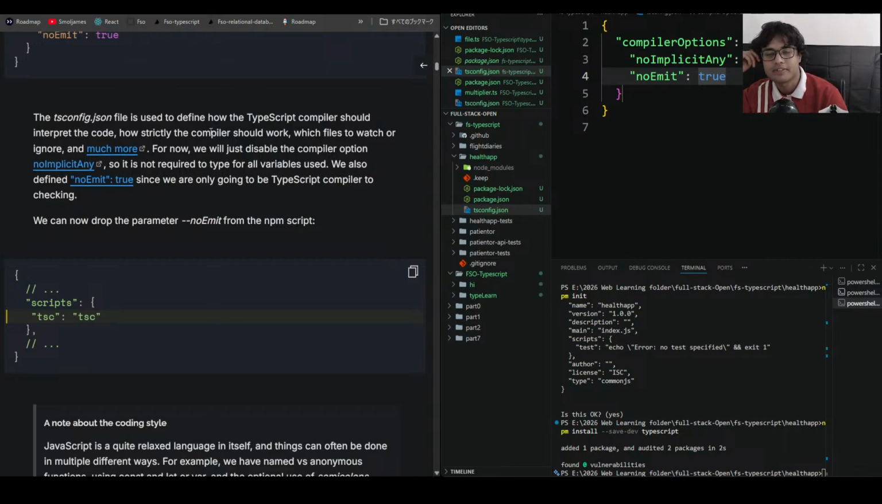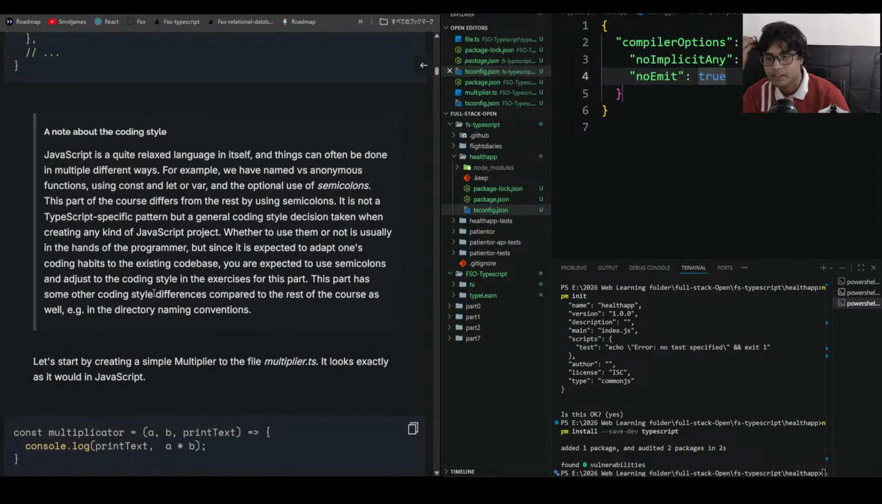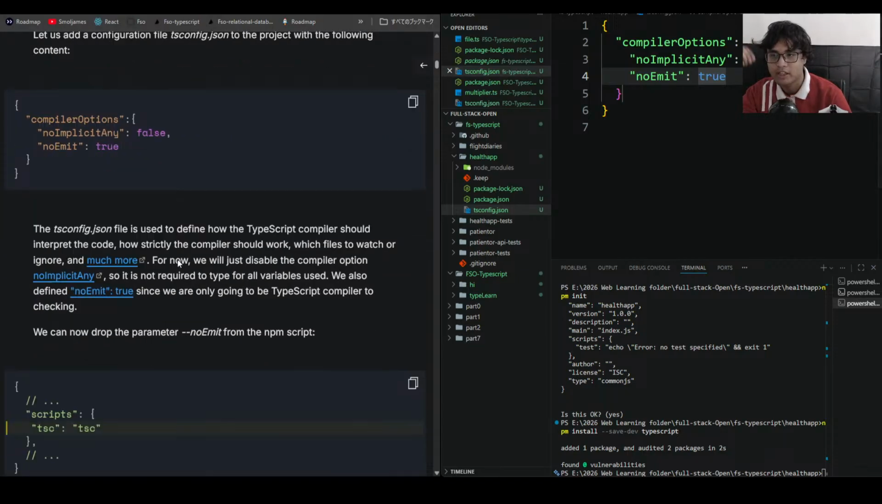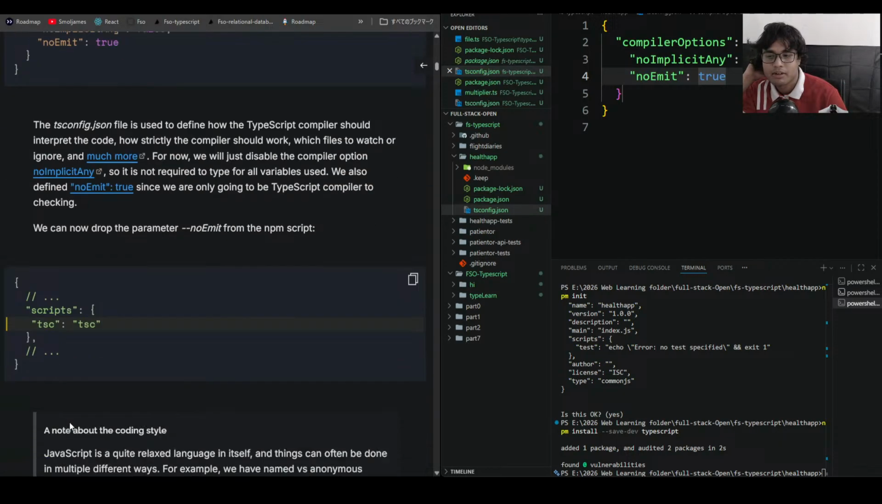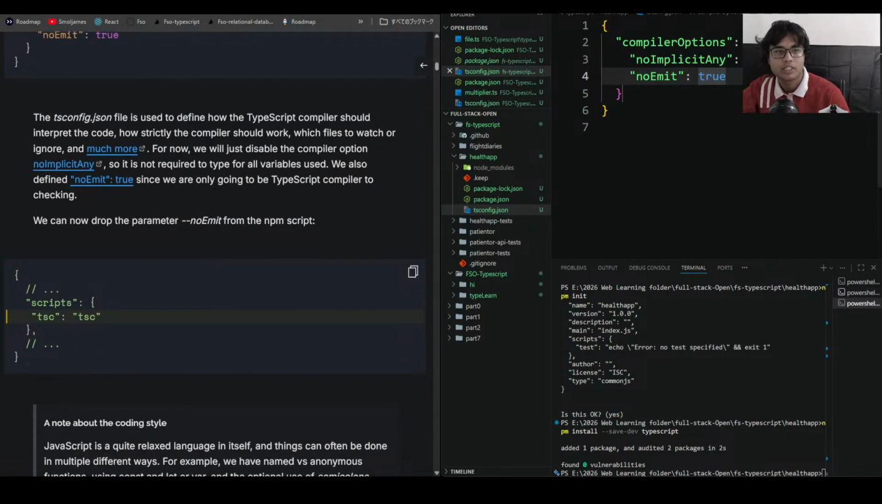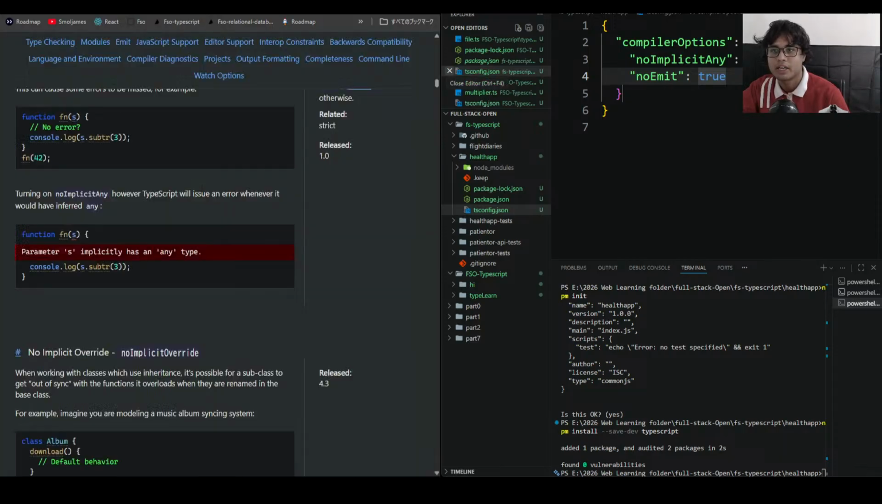The tsconfig.json file is used to define how the TypeScript compiler should interpret the code, how strictly the compiler should work, which files to watch or ignore, and much more. For now, we will just disable the compiler option no implicit any, so it is not required to type all variables. Here we're disabling it with false, but here it's true. But now it's true, so we are going to be required to type every variable.